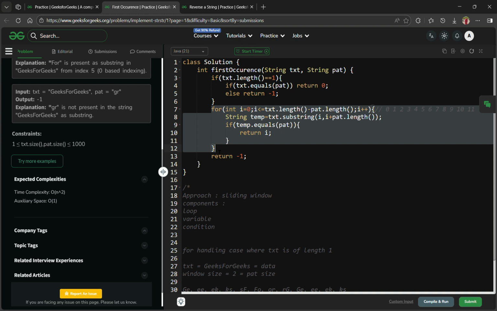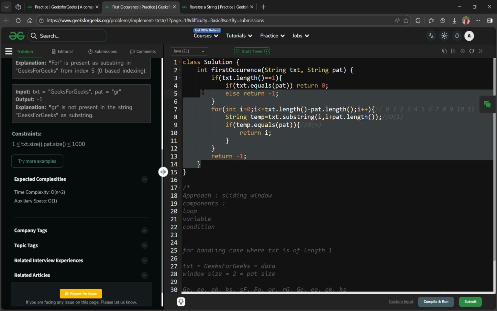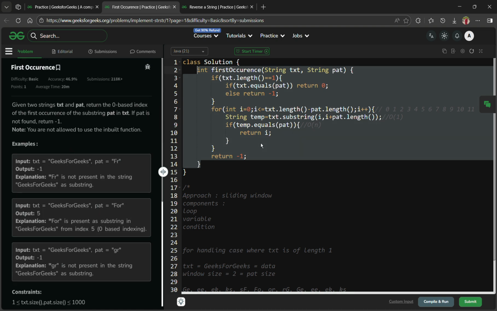Now, we use a single loop, so the time complexity is big O of n. Next, for the space, we just use a single variable which takes constant space, so it is big O of 1. Our time is approximately big O of n and space is big O of 1, and the expected is big O of n square. So it is better than the expected complexity, and this code is more optimized.